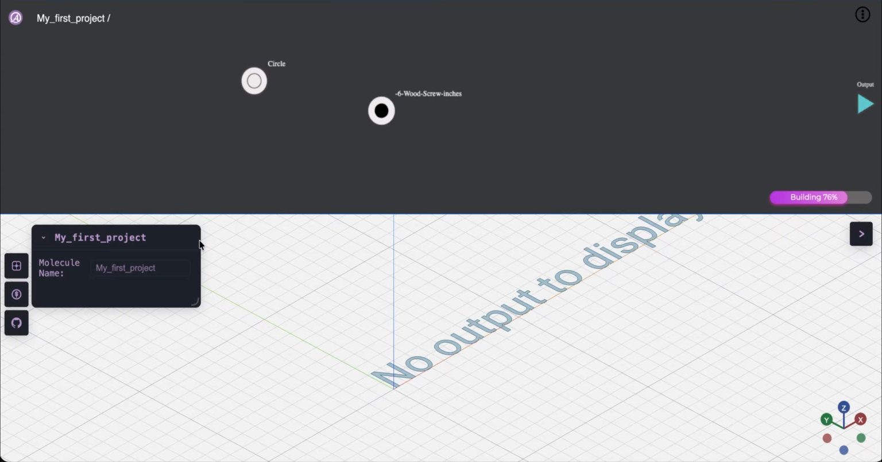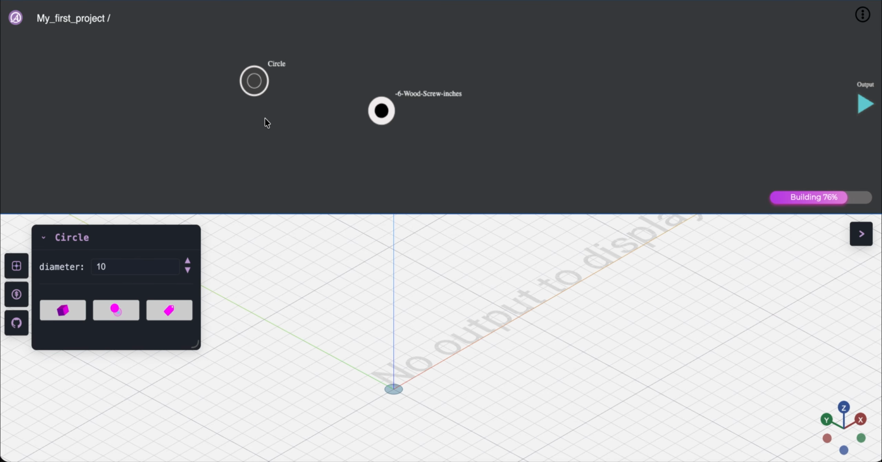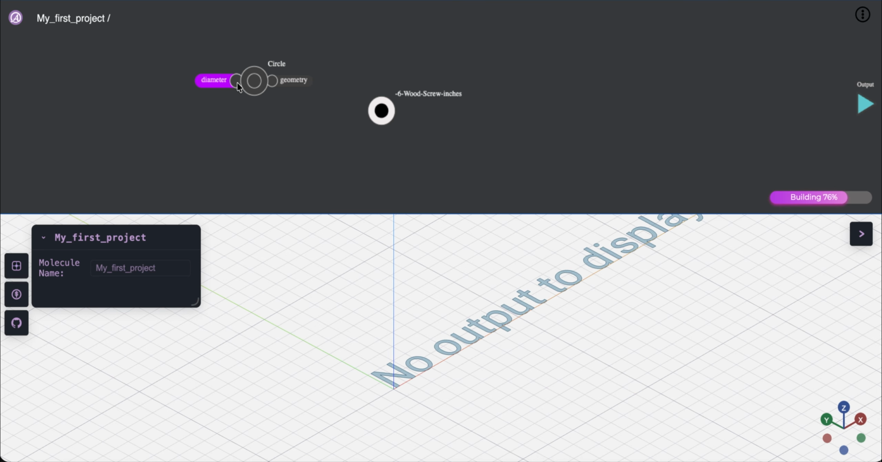Hi everyone, I'm here in Abundance today, and I was hoping to talk a little bit about inputs. Inputs are a little bit like entrances you give to your atoms or molecules to change the values of those geometries. If you hover over a circle, as you might already know, there is an input diameter and an output geometry.